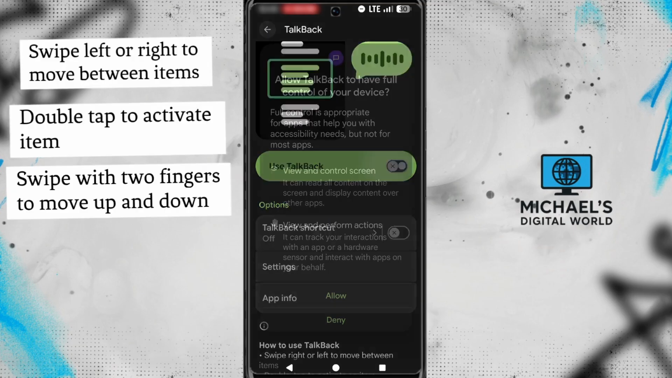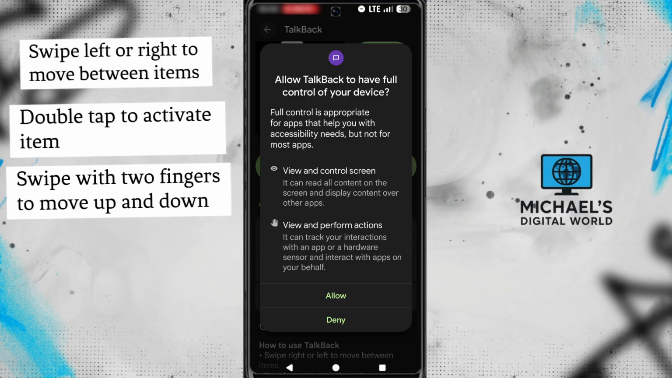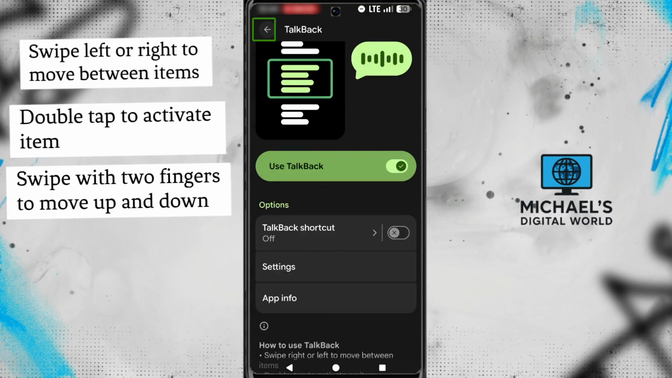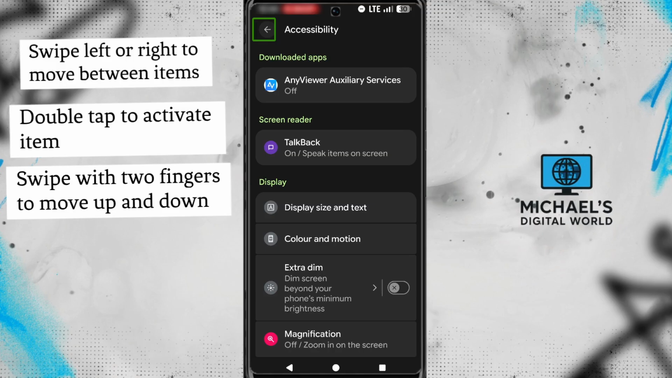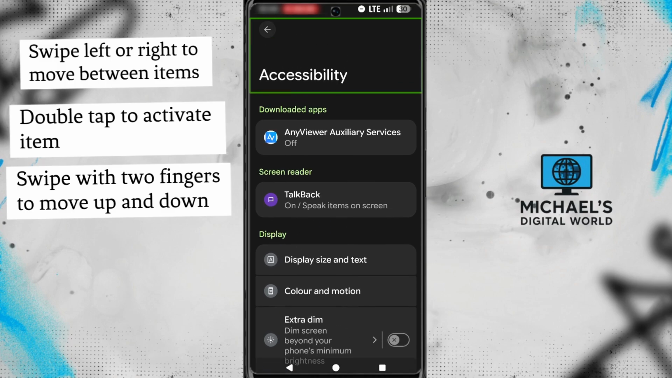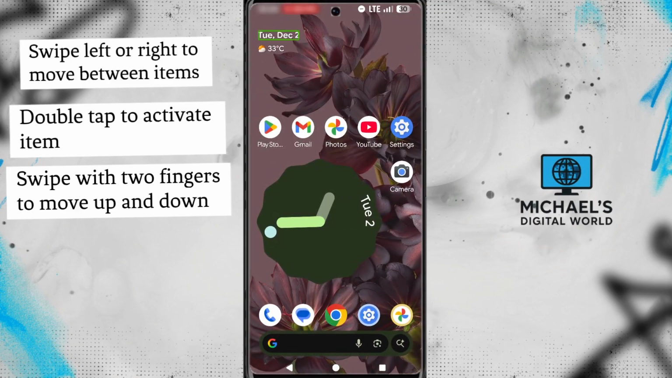Now, toggle on using talkback and then tap on allow. This will immediately turn on talkback. So once the selector is on any item, when you double tap, it activates the item. To move around up and down on your screen here, you can swipe, keep swiping, and then it will select a new item. You can also tap on an item and then it will start reading what the item is. So let's say, for example, I wanted to go back to my home screen. I can select home screen and then double tap. This will take me to my home screen.